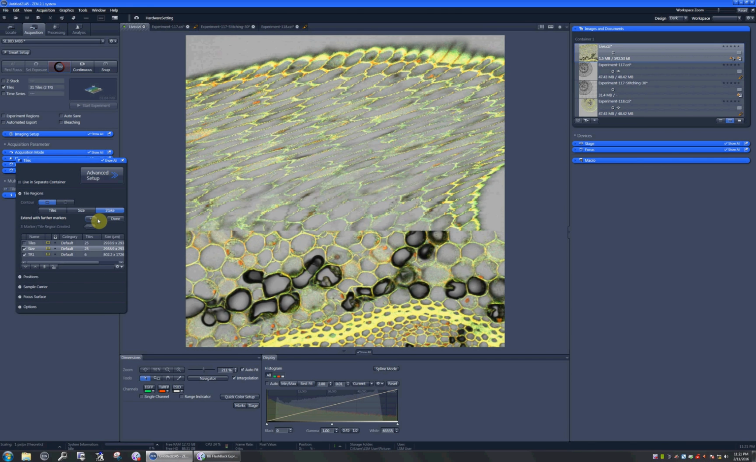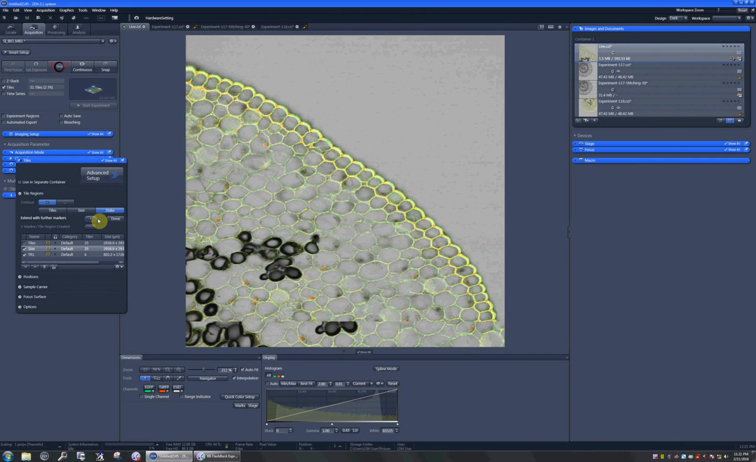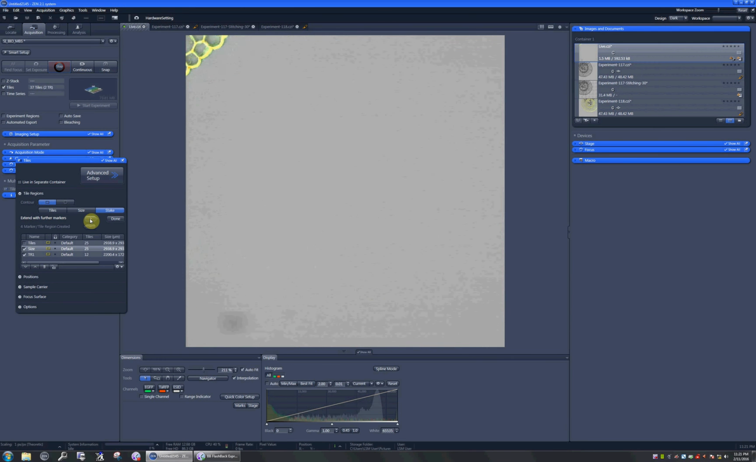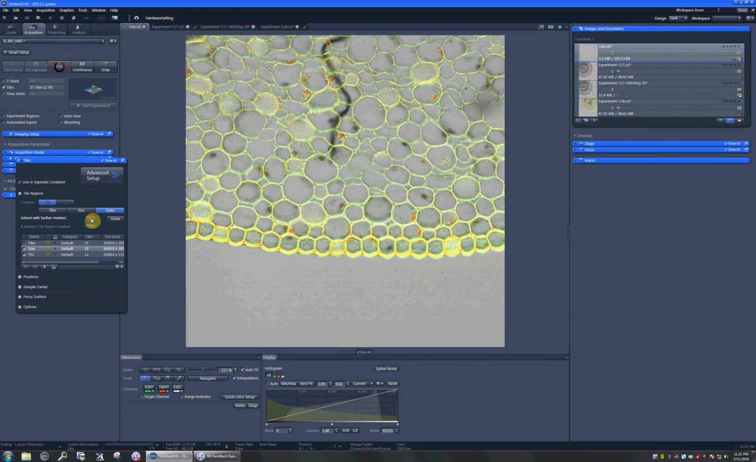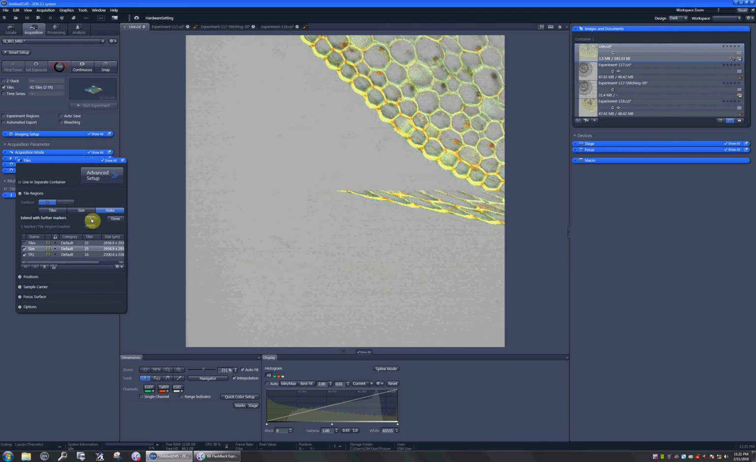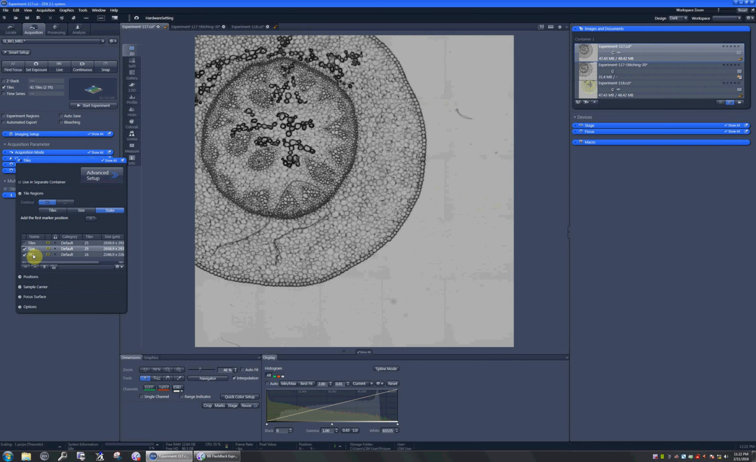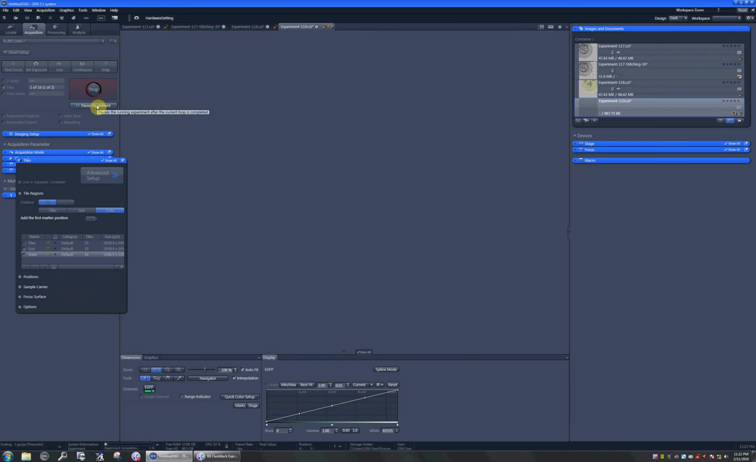Plus. Another marker position. And done with marker positions. Stop. So here is my tile region made with the stake option, and it includes 16 tiles. Let's see what this looks like.